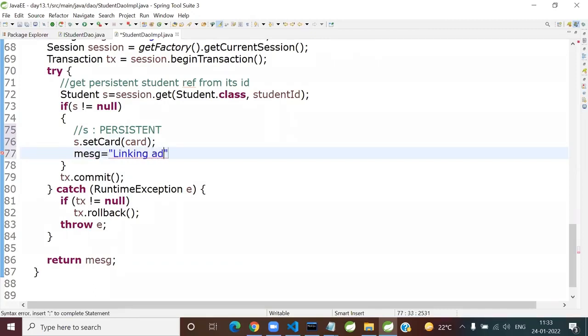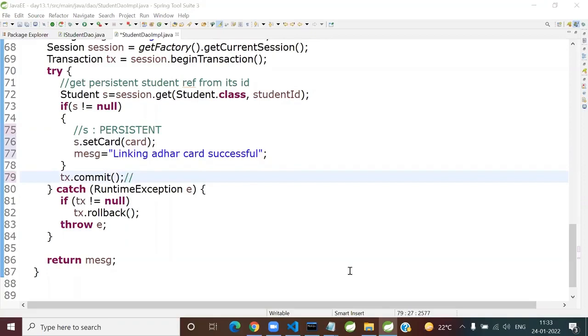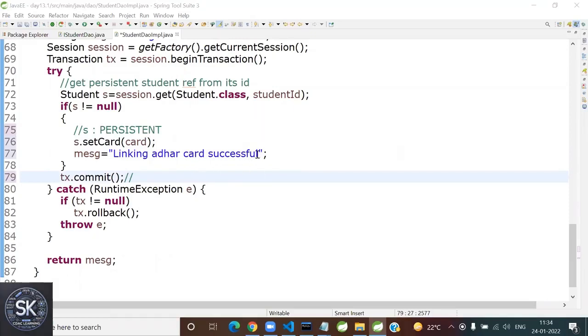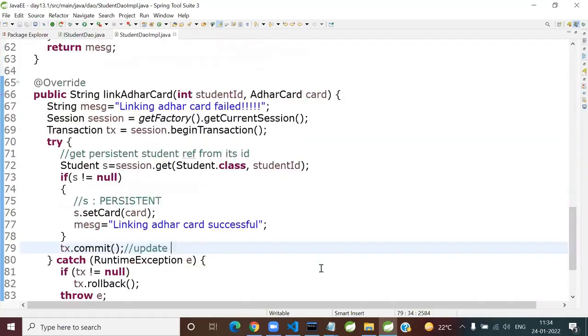And I'll just change the message to a success. Linking successful. Okay. And that's it, I guess. Just a second. So we are changing this. So anyone wants to tell me which query you expect to be fired? Insert, update, delete. Insert query? Come on. You already have a student record. Only some of the fields are going to be altered. So here, of course, the update query will be fired on the student table. And you should see, if all goes well, the card details added in the places of null.